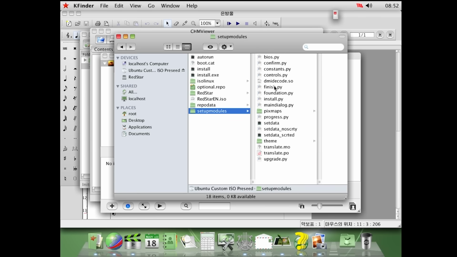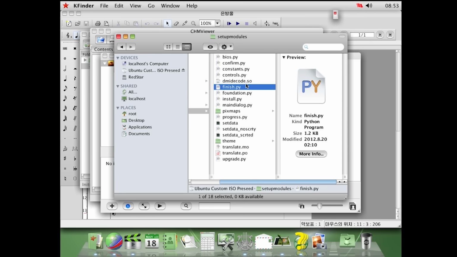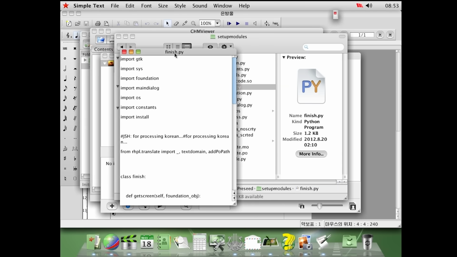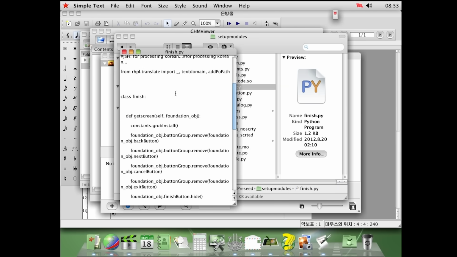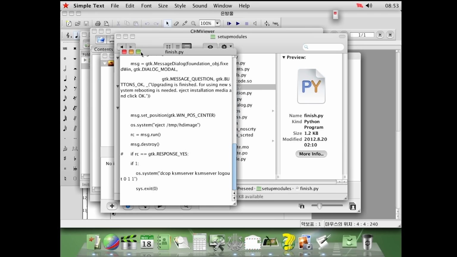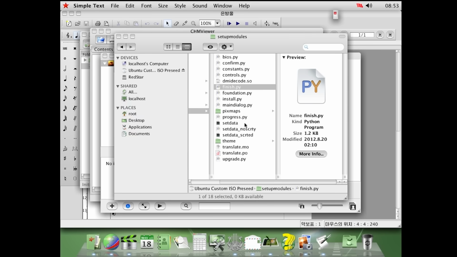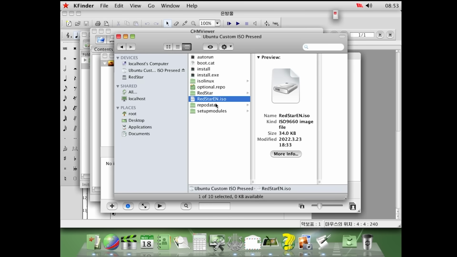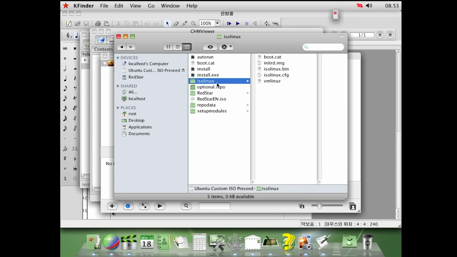Got some Python files. Of course, we can open these in simple text. Wow, they made the whole GTK GUI in Python, which, I guess people do that, but that's pretty cool. And it's technically then, even though it's got like a Red Hat... Okay, I thought for a second, how does it have an ISO of itself?